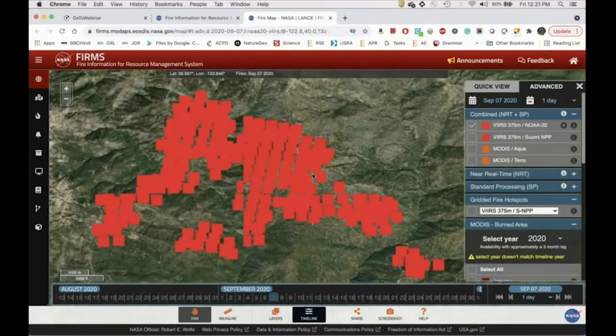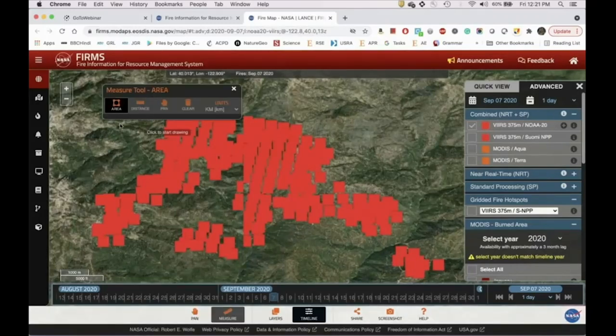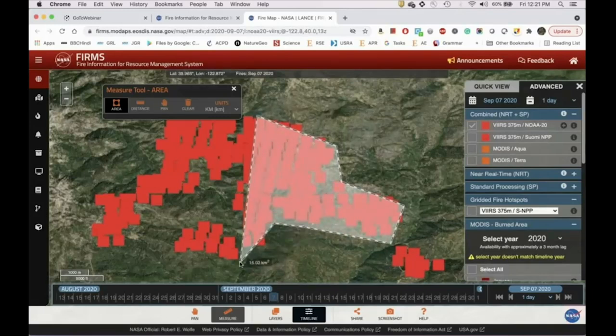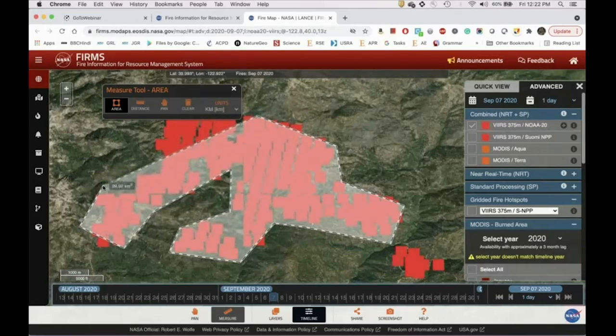Again, this is a very rough estimate. This is not the same as the burnt area, but it is a quick and dirty way to get a sense of how much area is burning. You click on the area and then start mapping the area where the fire is burning. You can make any kind of irregular polygon, and it will calculate the area underneath that polygon. So I'm just making a rough shape here.